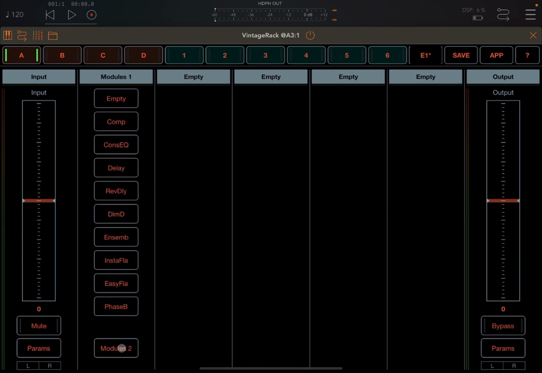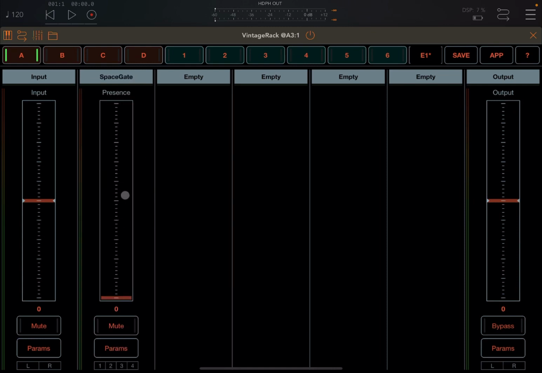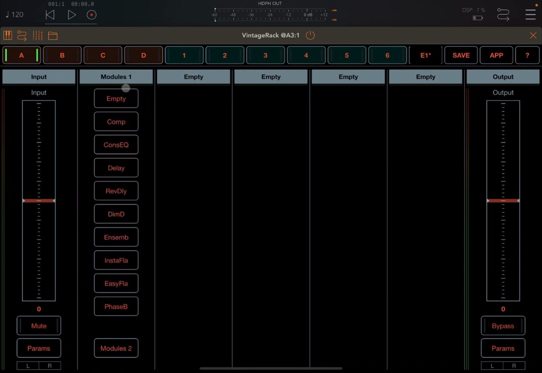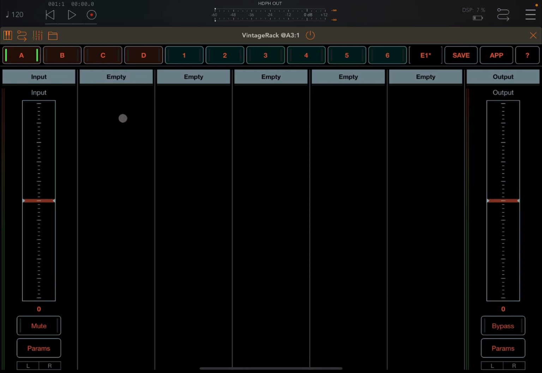And then you have ultimately also a space gate, which is a vintage reverb, really. And you can see it here from the parameters which are available. You can see here, for example, the settings from hall, large, all, etc. Let's click on empty now to empty that slot.